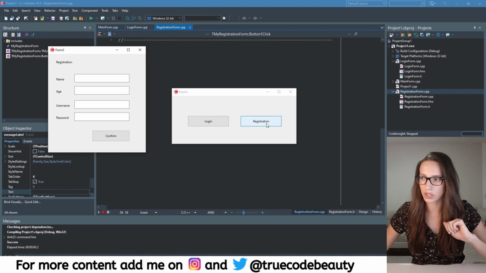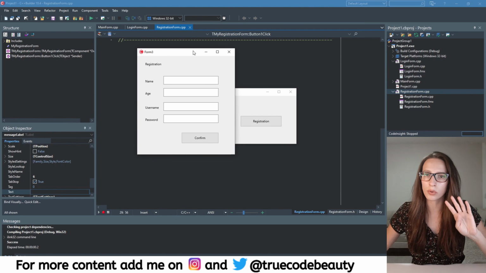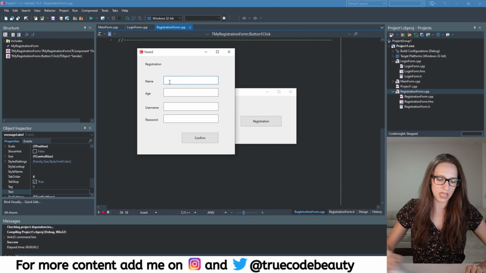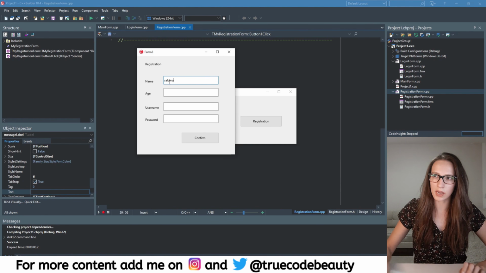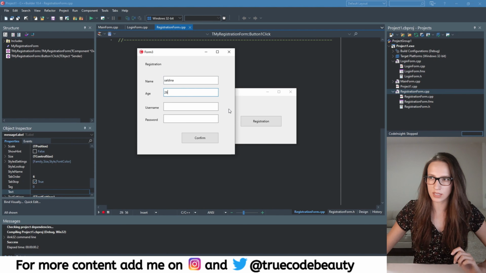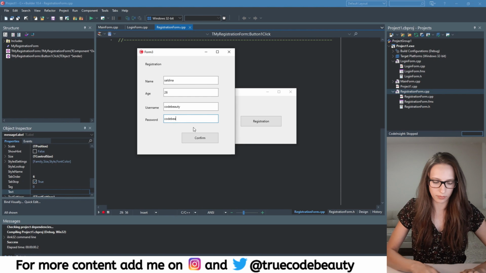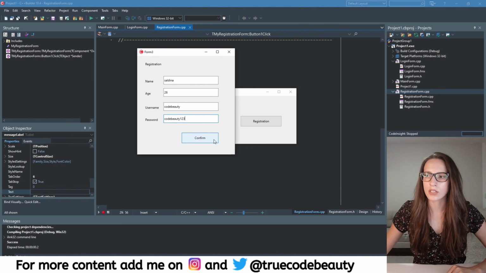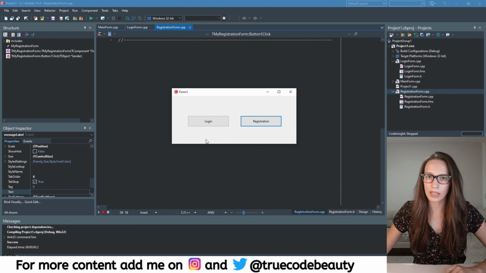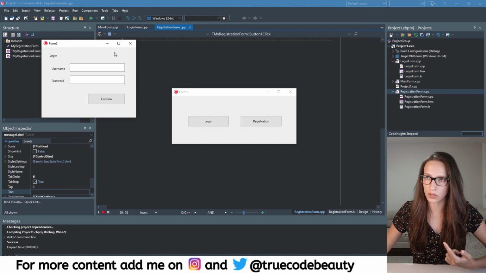So I will click on registration, and here you need to input 4 things: name, age, username, and password. So I will say that the name is Saldina, and then age is 26, username is CodeBeauty, and then let's say that password is CodeBeauty123. Like this. So I will click confirm, and the data has been saved and the form has been closed, which means that now we can try to log in with that user.